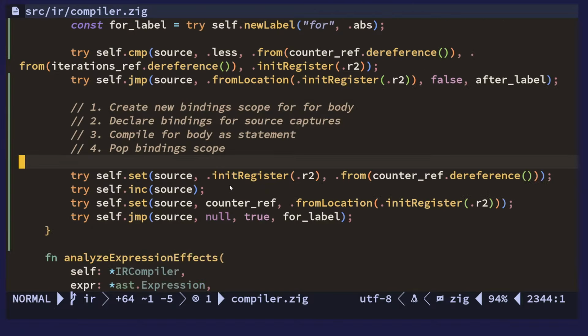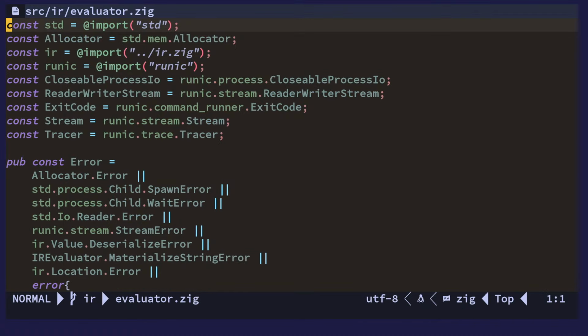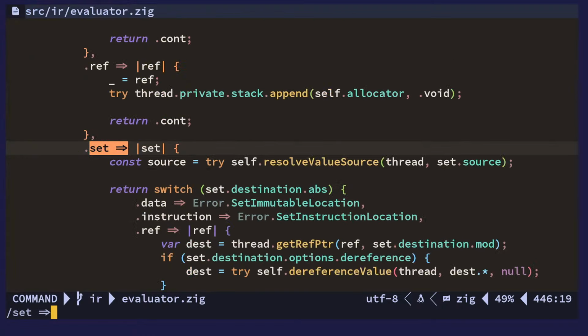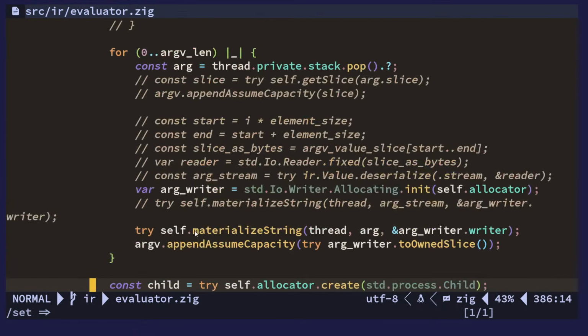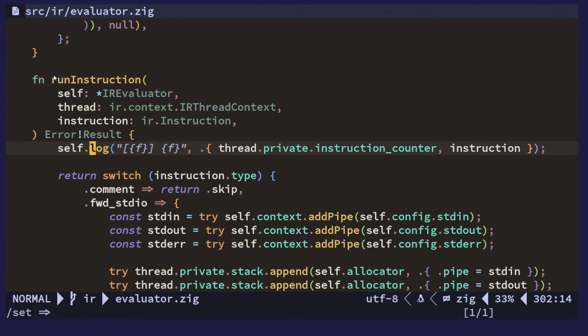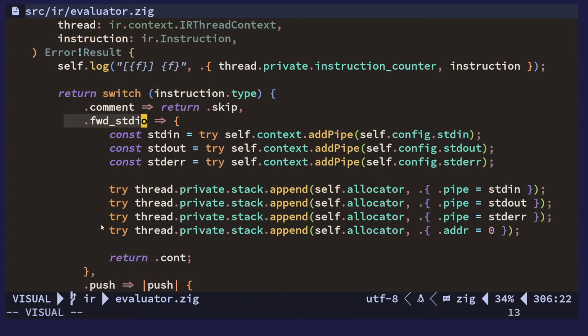And then of course you can switch on it to see what tag you're looking at, and depending on the tag, you do different things. Let's say we go to the evaluator, for example. We're running an instruction. So you get an instruction in, and then we switch on the type, and depending on the type, we do different things. It's a pretty simple concept really, but it's just a nice way of doing things.